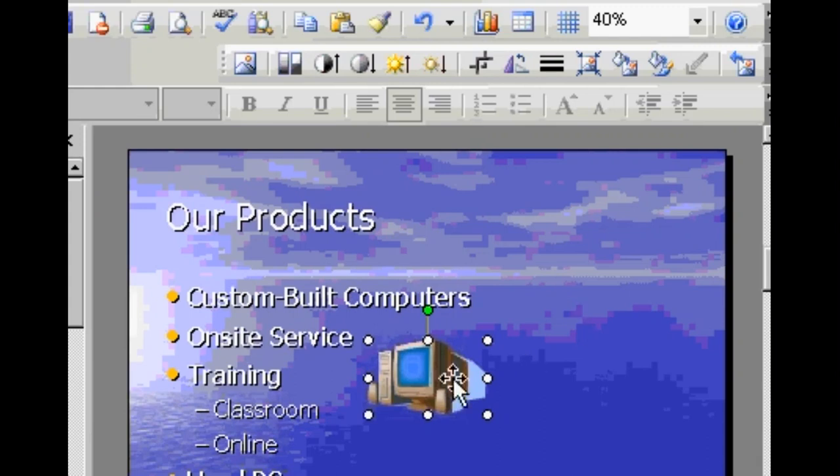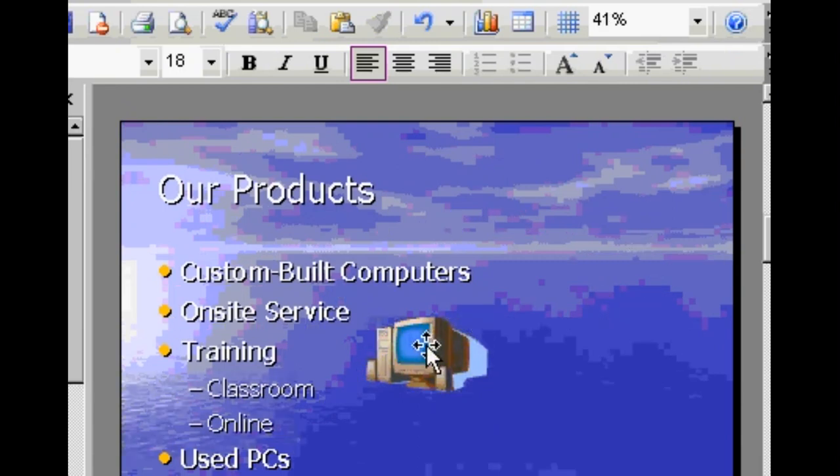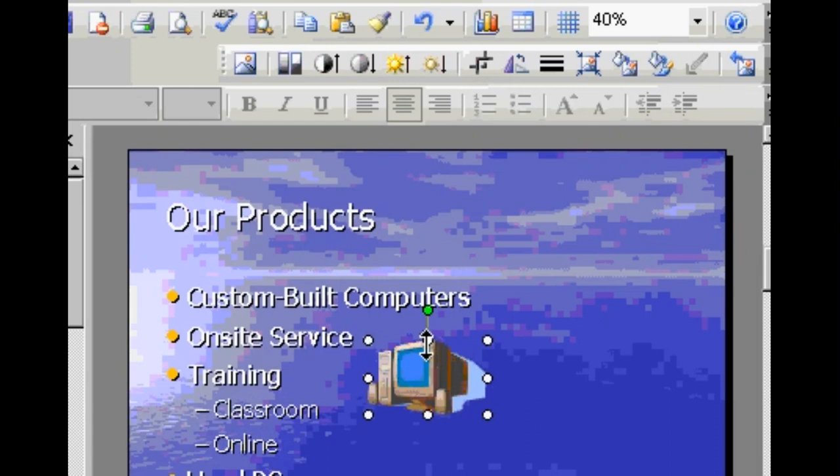Now notice, as soon as my piece of clip art came into the slide here, a new toolbar appeared. This is the picture toolbar, and we'll talk about all of these different picture toolbar options in a future lesson. There's things on here like adjusting contrast and brightness and cropping the image and so on. If you click off of the piece of clip art, that toolbar goes away. If you click back on it again just once, you'll see it reappears.